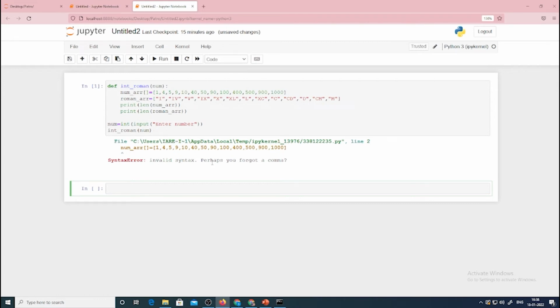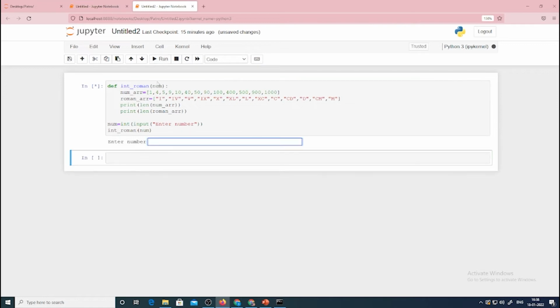Invalid syntax, perhaps. Yeah. You should not write this, just write this. Now, run it. Yeah. Because while writing the list, simply write the name only, and while writing the values, you select inside the parentheses. Now, enter the number. Assume I am giving 1, 2, 3.